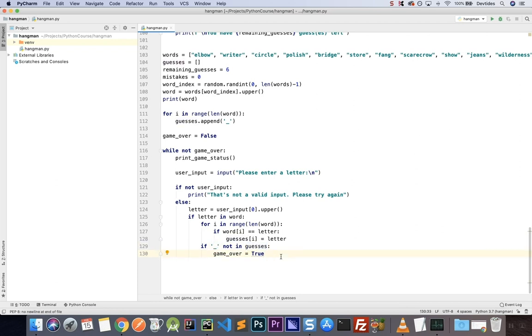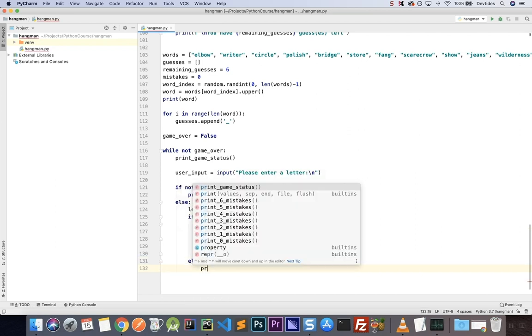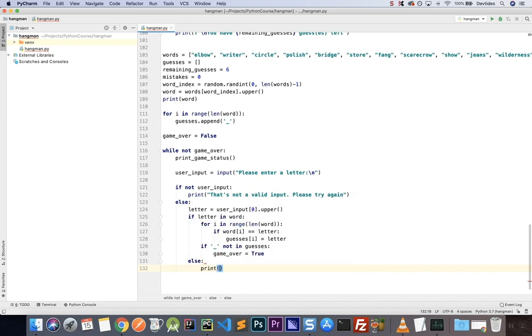All right, so that is the case if the letter is in the word, but what happens if it is not? So I'm going to say else. We can simply print a message, something like, "Sorry, that's not part of the word."